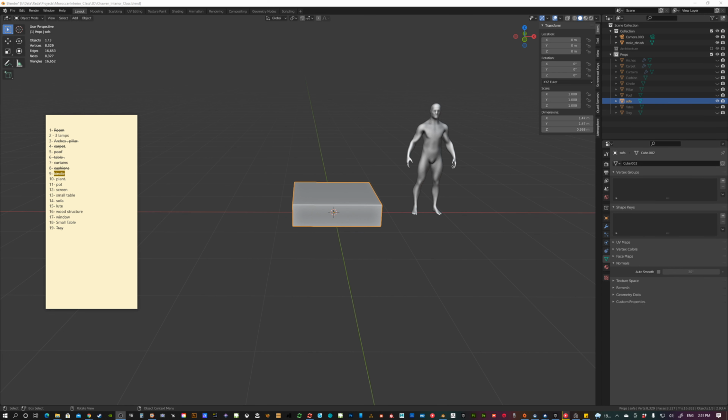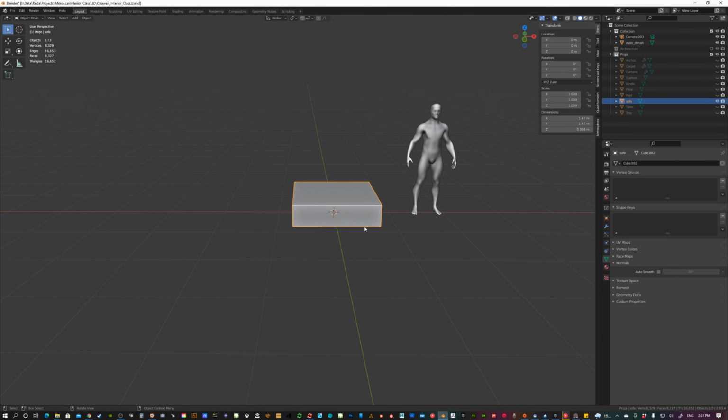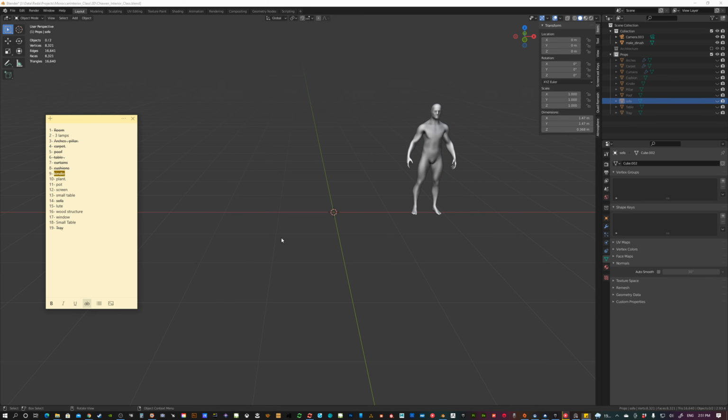Hi guys, let's continue modeling the remaining props. I'm gonna hide this object for now and check the list to see what's next. Alright, we'll start with the pots.